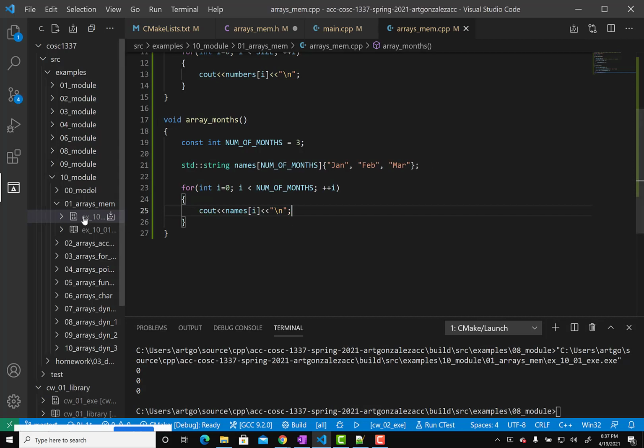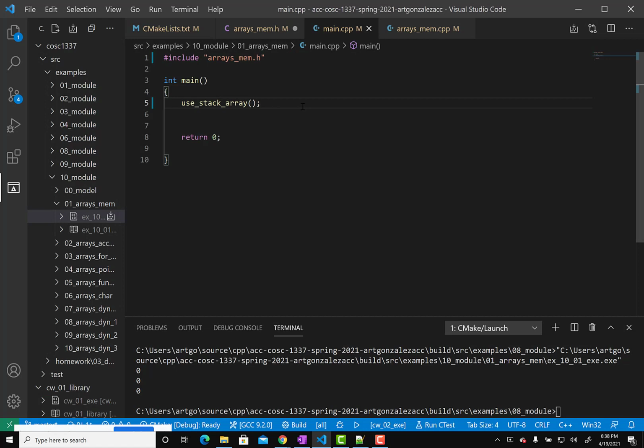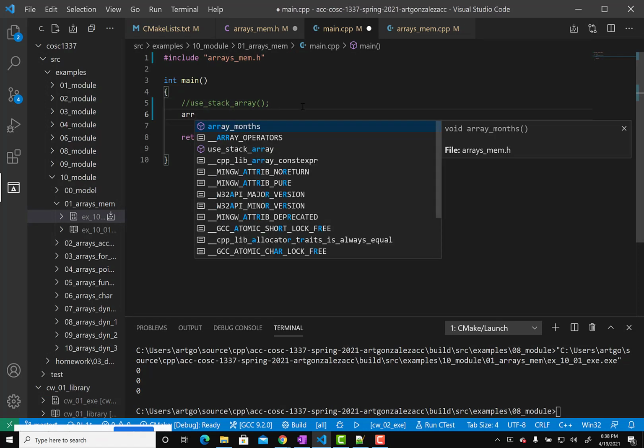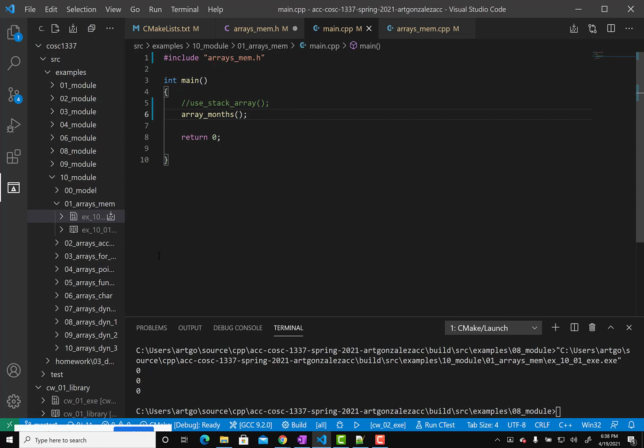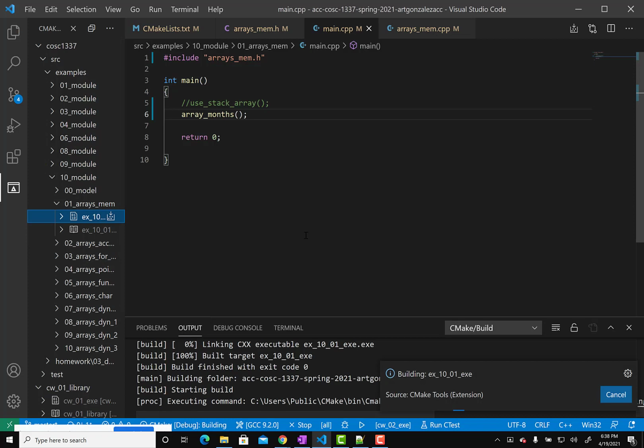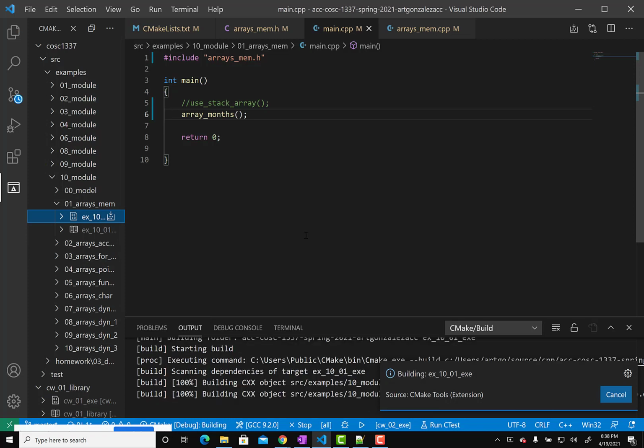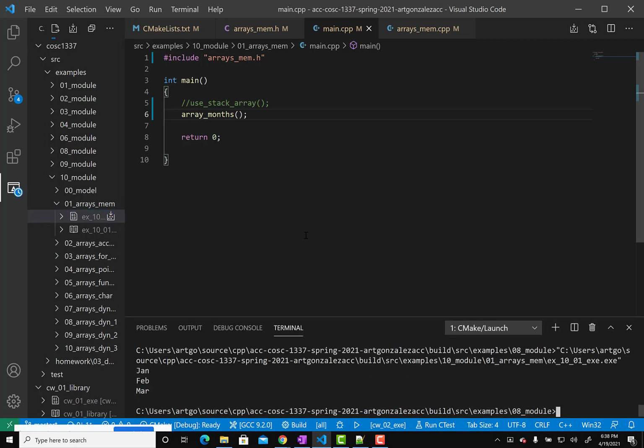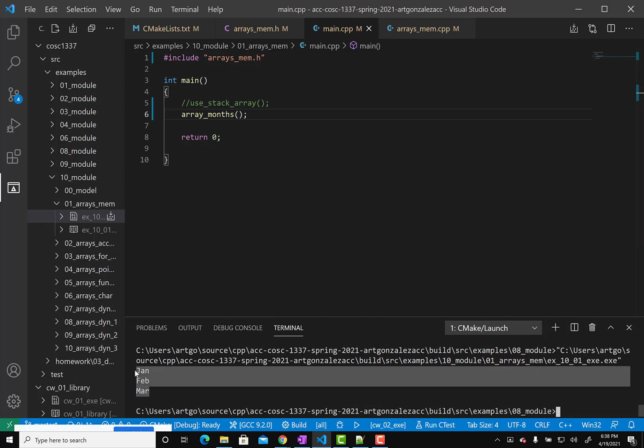Go ahead and go to main, comment this one out, and then we'll say array months, and we run that piece of code. And notice we don't have to worry about deleting or anything. Why? Because they are variables on the stack. So when we use variables that are on the stack, C++ takes care of that for us, which also means that our memory is limited, right? So notice here Jan, Feb, and March.